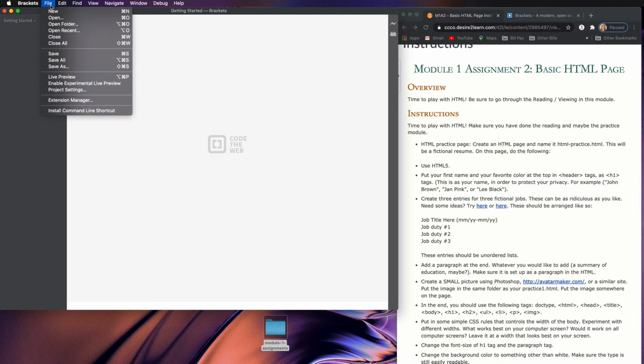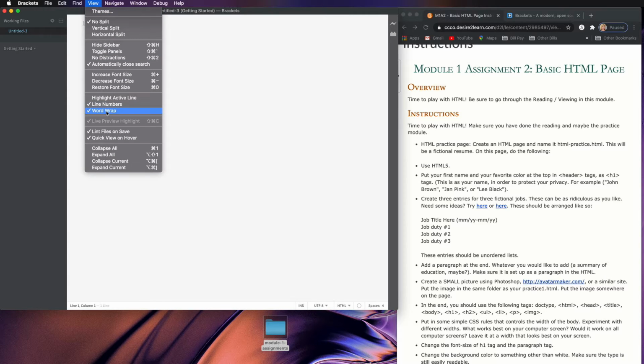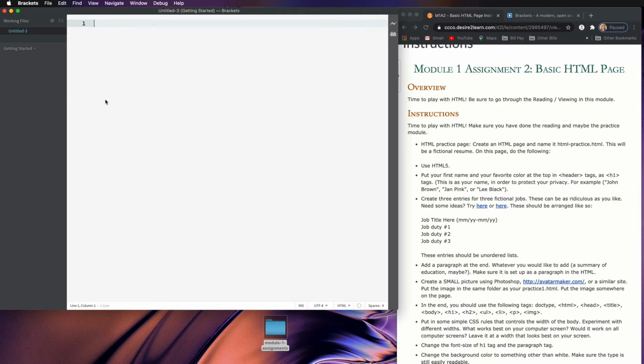So in Brackets, I'm going to go to File, New, and it's going to create a blank document, but it's right now just making it a text document, and I need to change this to HTML. So let's change that there. And it's UTF-8, which is correct. And it looks like we're ready to go. The other things I do is I usually make sure it has word wrap. I like to activate or highlight the active line. And there we go.